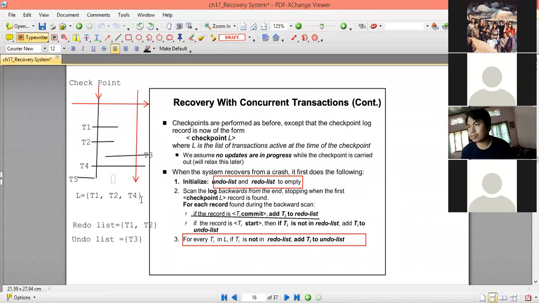Should it be in the active list of the L? No. Why not? Because when the checkpoint has started, T5 had already finished its operation. So T5 has committed already. T5 is not an active transaction. Therefore, T5 will not be in the list. In the list, only T1, T2, and T4 will be there, right?